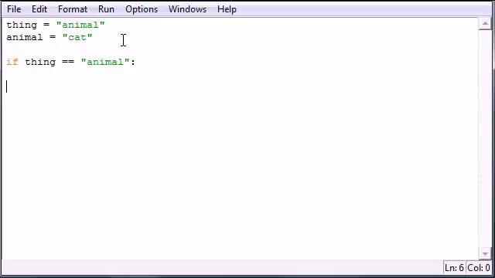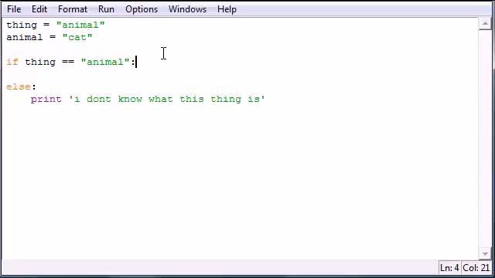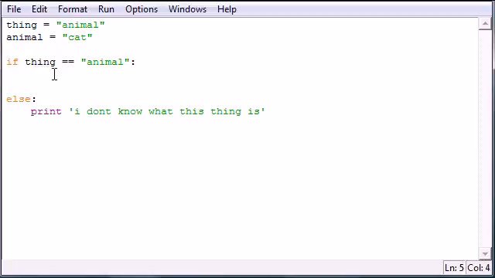Let's just make an else statement real quick. Else, print, let's think of something to print real quick. I don't know what this thing is. So we're going to have if thing equals animal, do a certain block of code, else print out I don't know what this thing is. Now inside this if statement we could have a certain block of code like a print statement or something like that, or we can have a whole other if statement, and that's what I'm going to teach you how to do today.